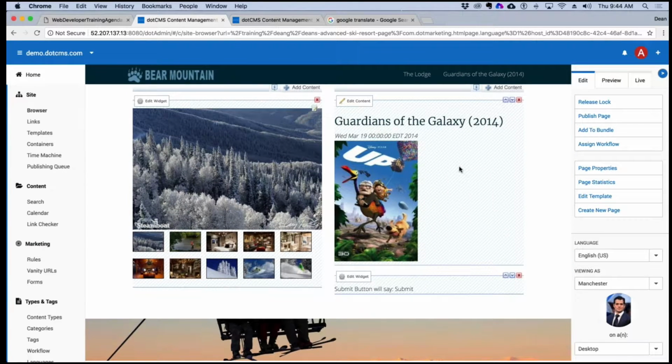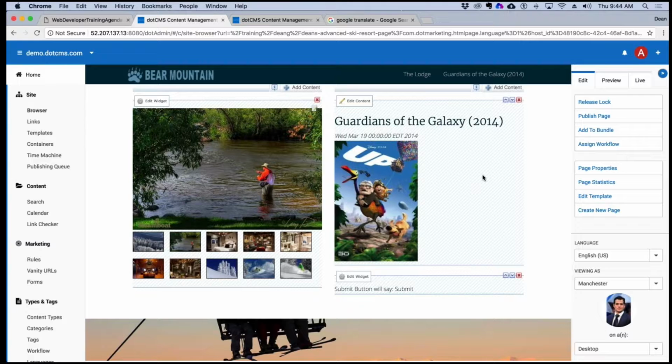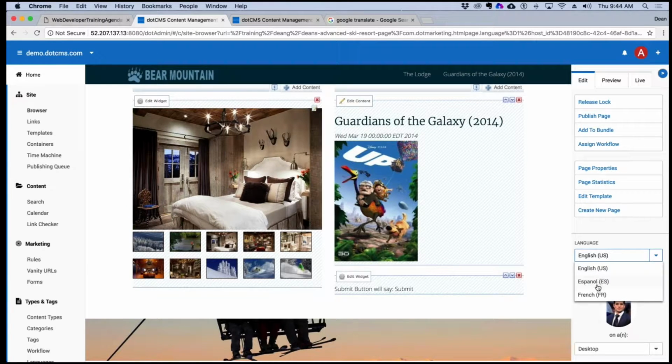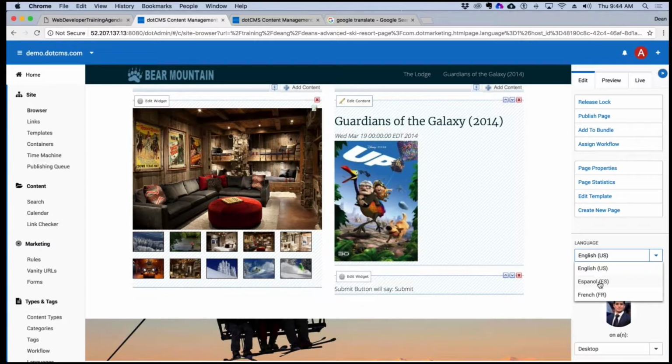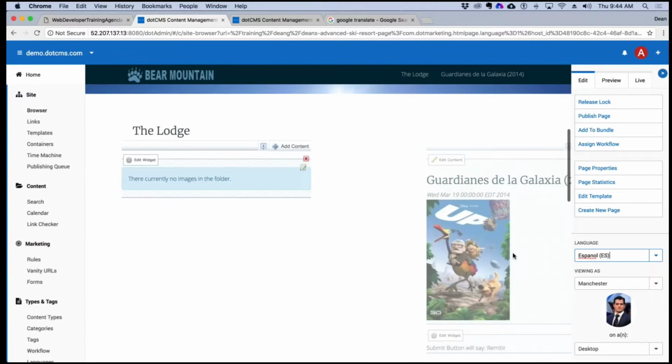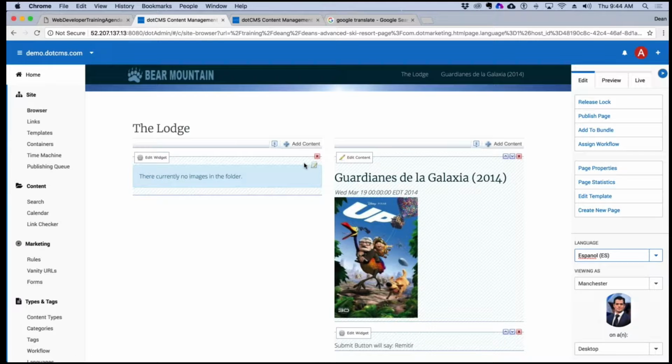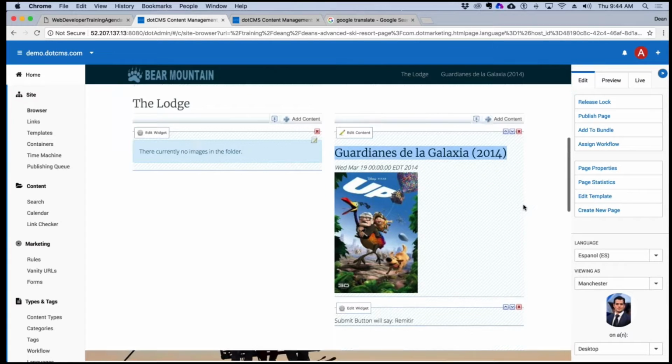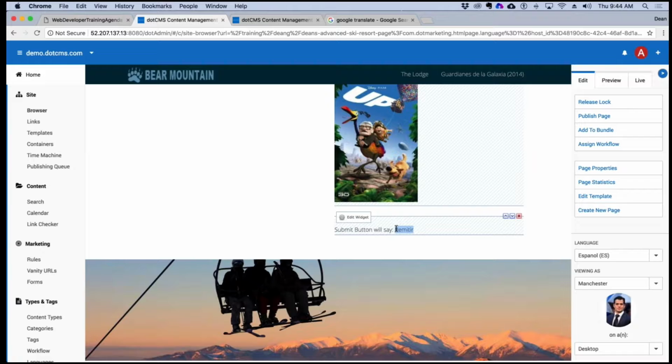Okay. So now we can go ahead and try taking a look at our page in the different languages here. On the right-hand side, you can preview by device type and also preview by language. So if I click Spanish now, my widget persists, right? And the images, that means the images that are in that directory have no multilingual version, but we could change them. Here I've got in Spanish, Guardianes de la Galaxia, and then I've got the submit button will say remitir.